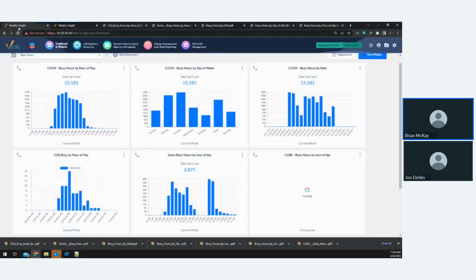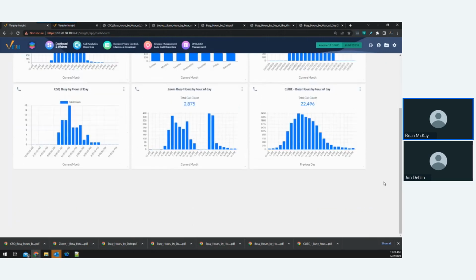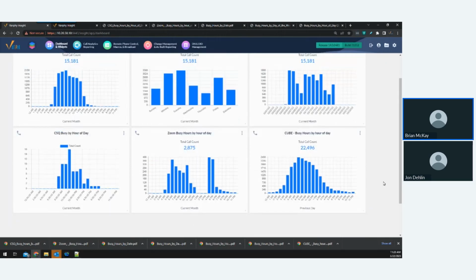All right, let me show you some dashboards I built really quick. This is for CUCM. I just did busy hour of the day, day of the week, and by date for the month. So you can see these statistics here. Again, you can add more stuff to these and get crazy with them. But just keep in mind that the dashboard widgets can be pretty resource intensive, the more of them you have and the more stuff you add to them. So try not to go hog wild with them, but have some fun with them for sure.